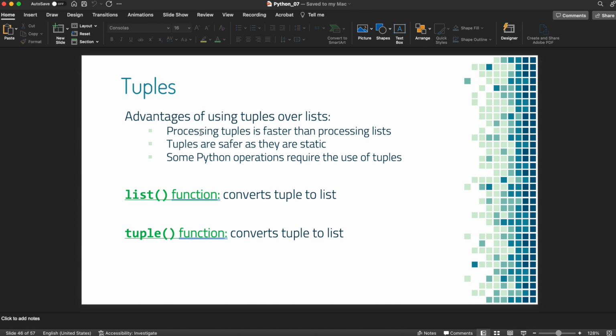And then some Python operations require the use of tuples. So when you're using certain functions, they might require a tuple instead of a list, and therefore you'll have to use a tuple at that point. However, even though I said that you can't actually change tuples, you can convert tuples to lists and lists to tuples. So you can go back and forth between them.